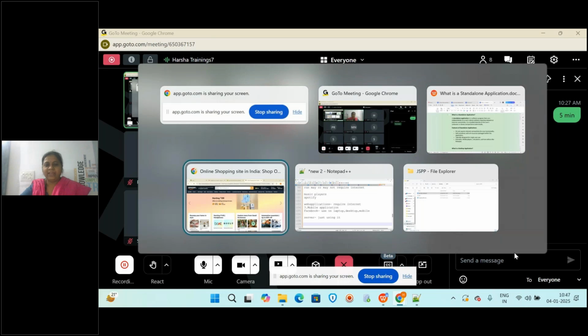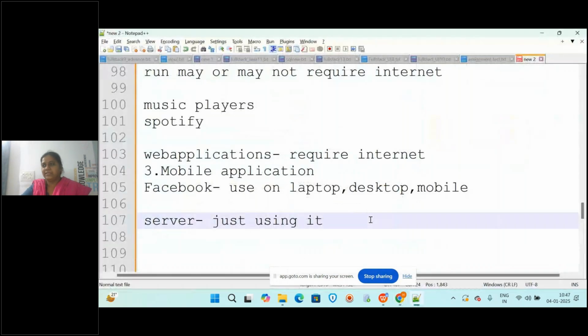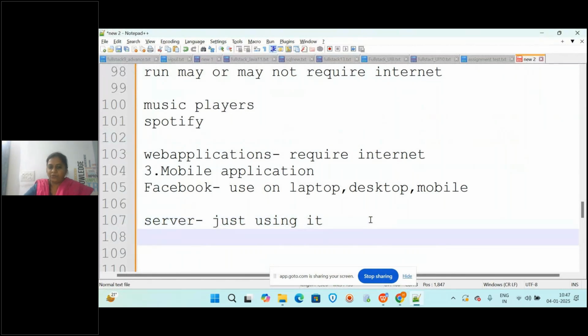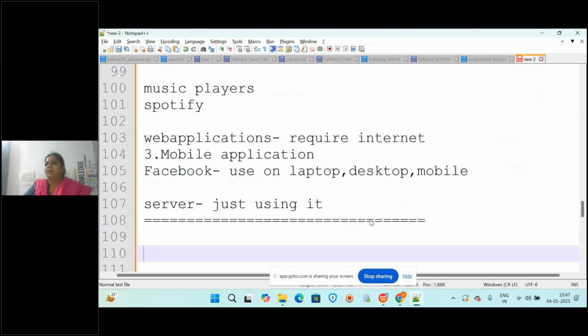So anyway, I will share the notes in one or two days so that you can go through that. And if you still have any questions, we can discuss on that. Okay. So these kind of applications we are going to develop by learning this full stack, because this full stack will contain both back end and front end.